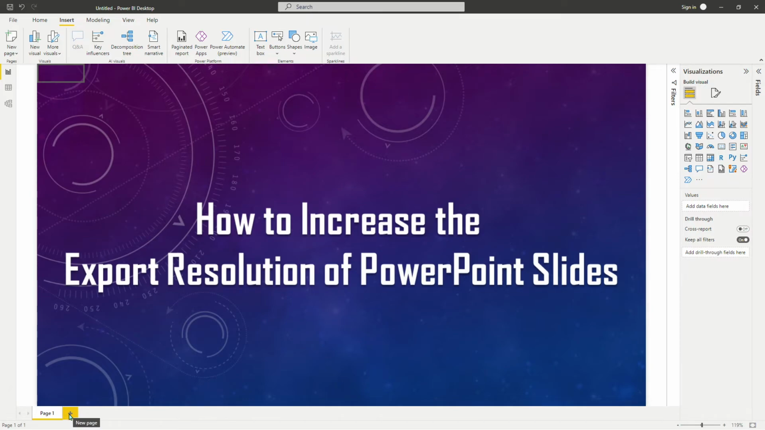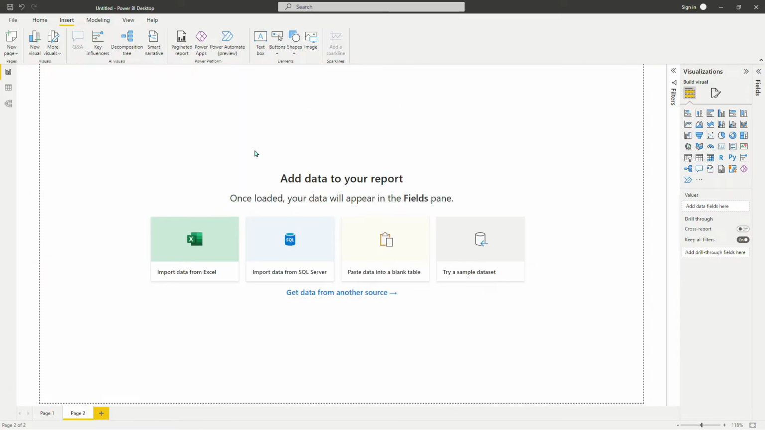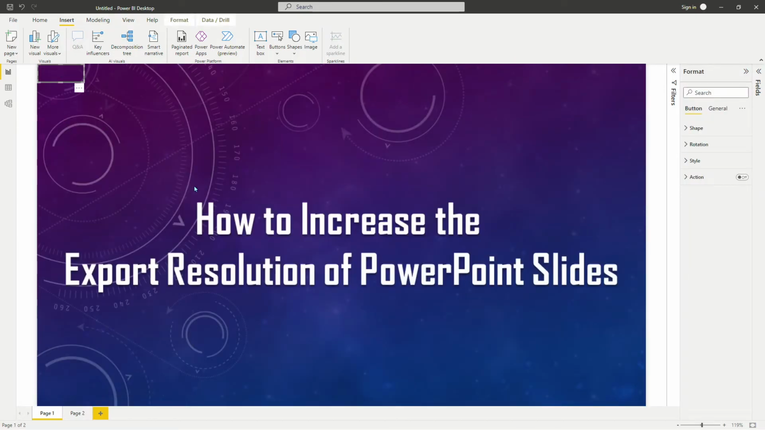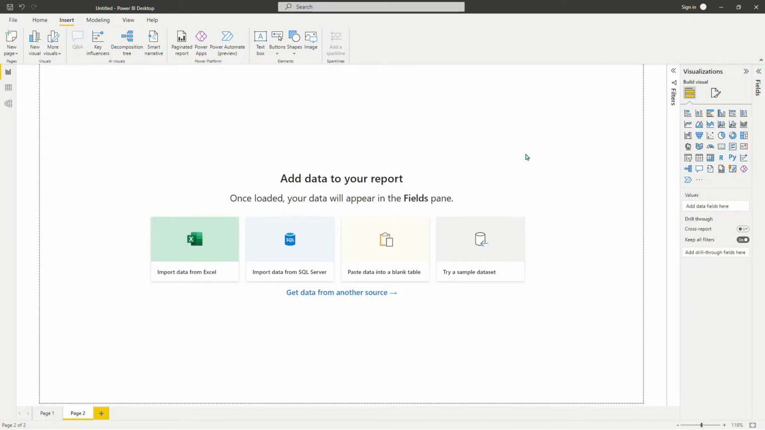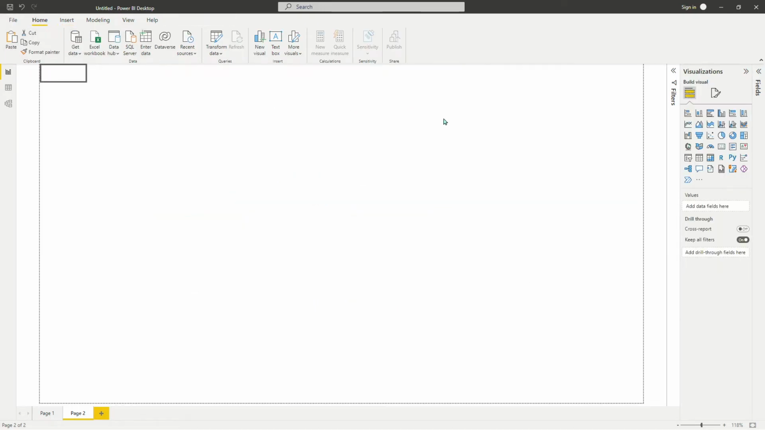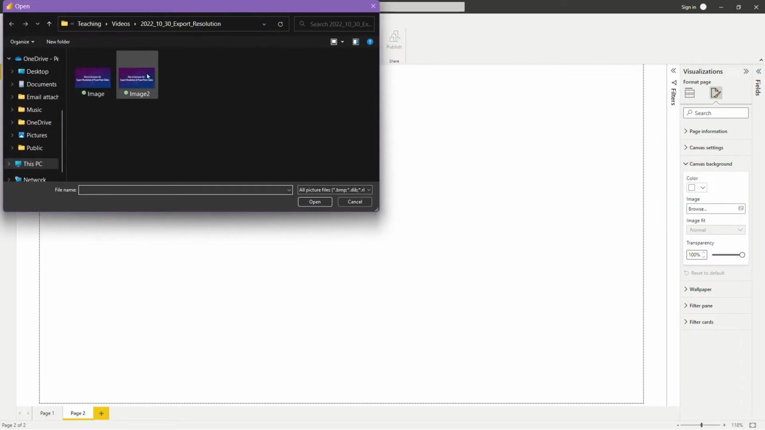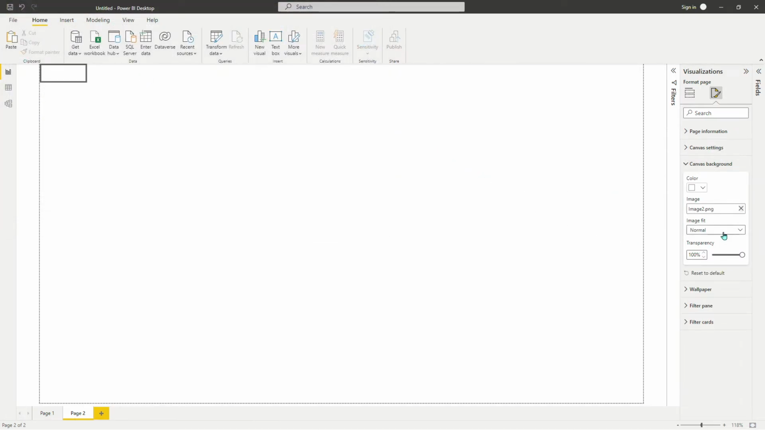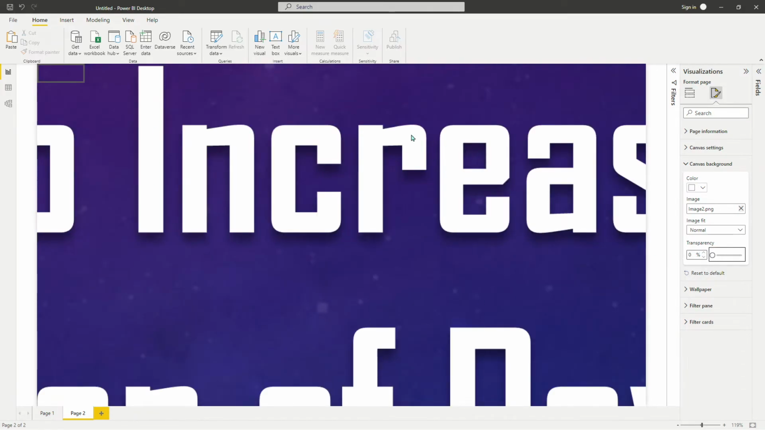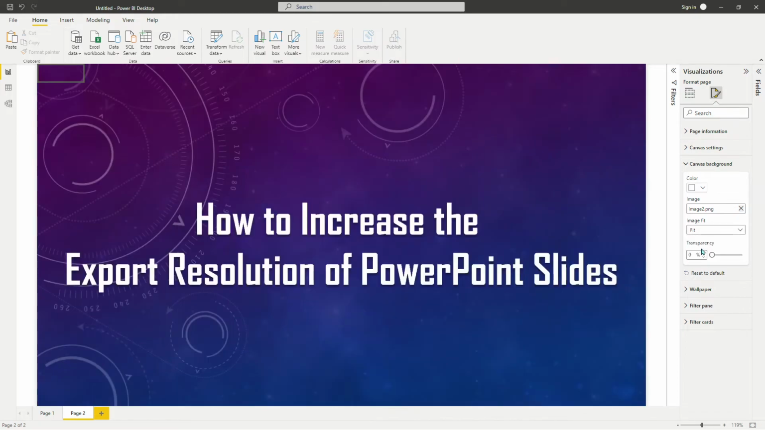So let me go ahead and create another page. And tell you what, I'm also going to grab that button. I'm just going to copy it over here so that I don't have the same problem. I'm going to go to Canvas Background. I'm going to browse. I'm going to bring in image 2. And I'm going to set my transparency to 0. Notice how gigantic the second image is in the background. It's so big, in fact, that I am going to have to adjust my fit settings from normal to fit.